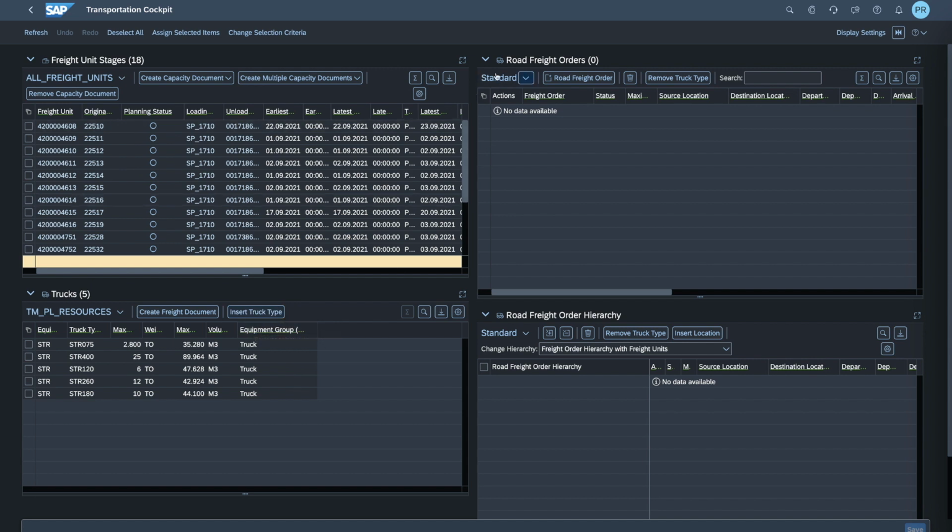In the top right quadrant, we see the road freight orders, and at the moment it's empty, but as I do my planning, we will see this road freight orders quadrant being populated with the result of my planning.